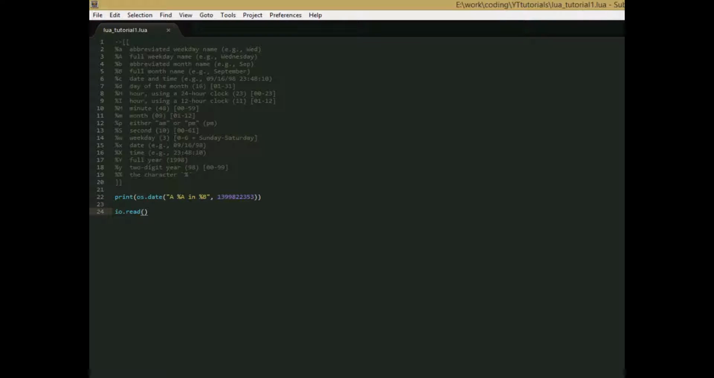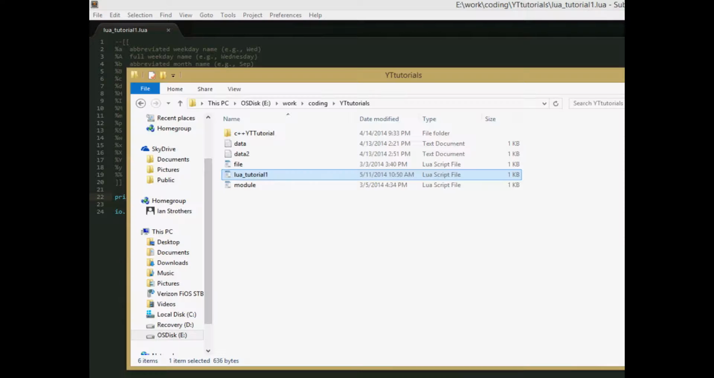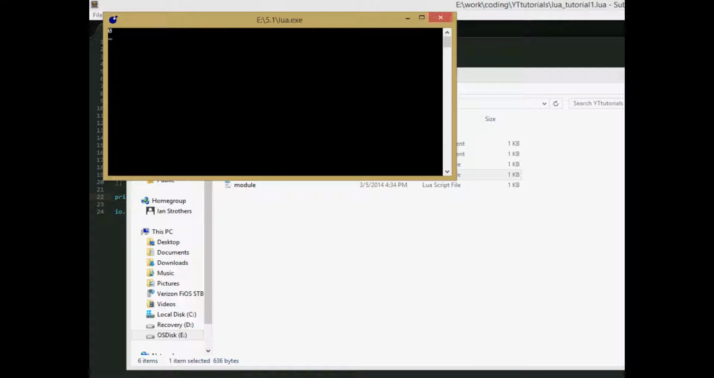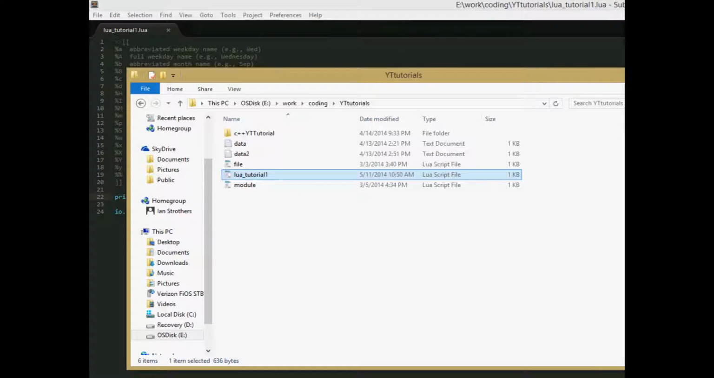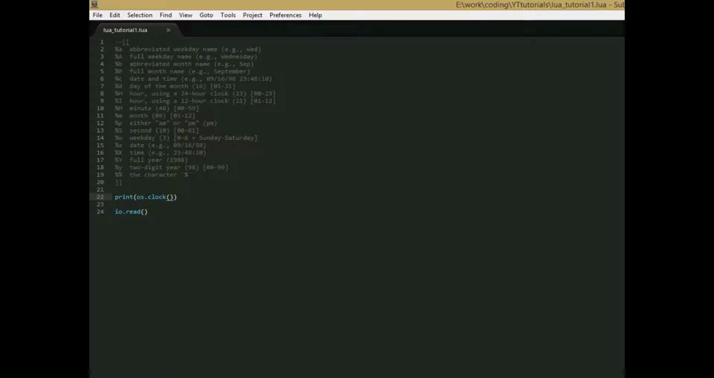So that's all the complicated functions in the OS library out of the way. The next function is os.clock. Very simple function, doesn't take any parameters. This is just the total elapsed time that the program has been running. So if we save this now, it should be a pretty low number since we're just running one command. So we get 0, so I guess that executed in 0 milliseconds. Cool.